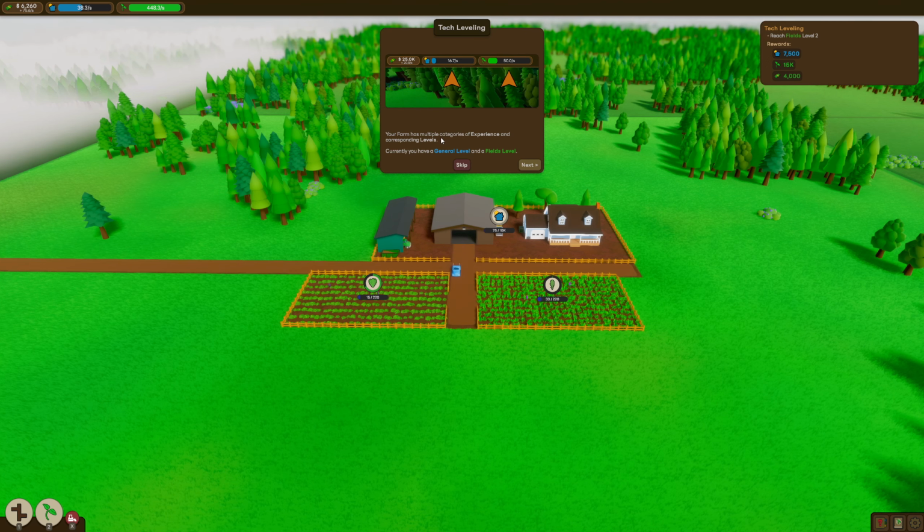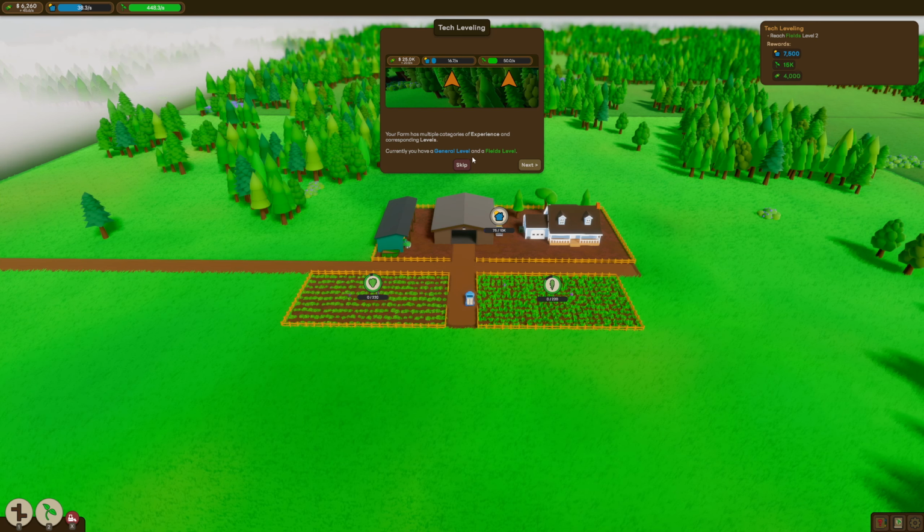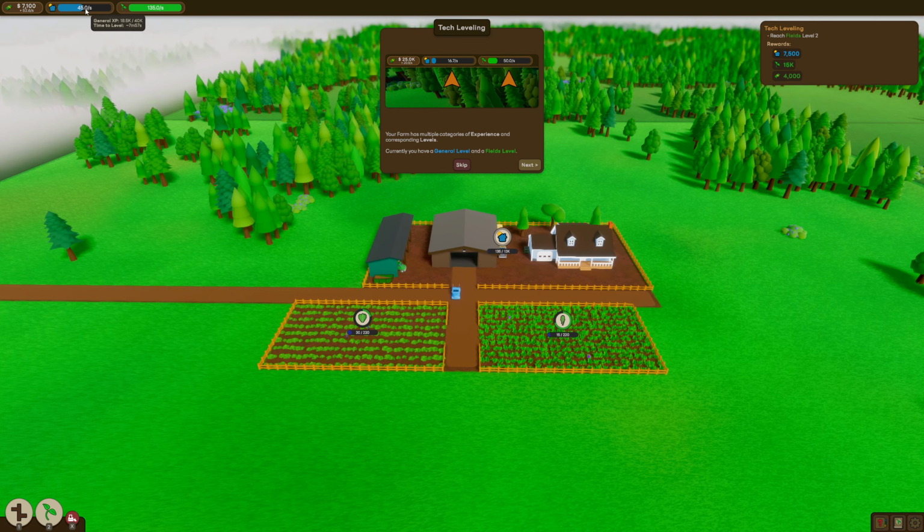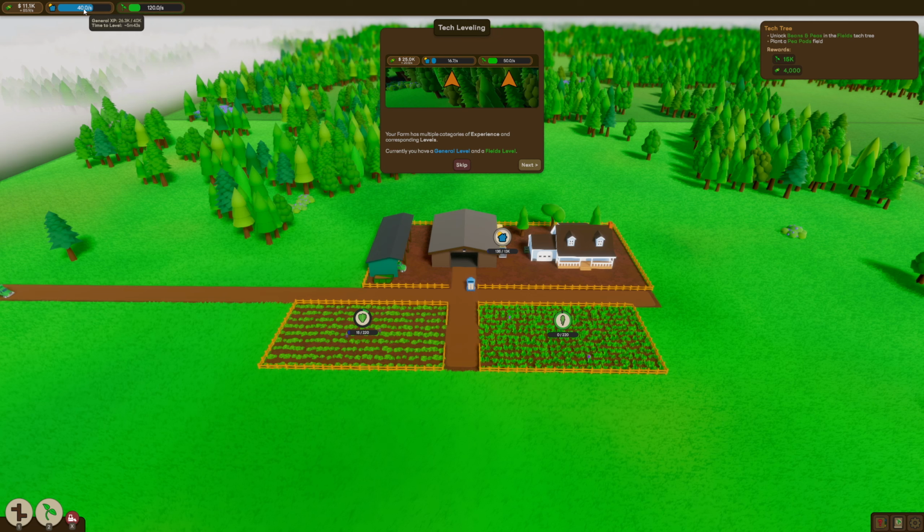You earn multiple categories of experience and corresponding levels. Currently you have a general level and a fields level. Okay, so that's what we have up here, I'm guessing. Yes, so general experience, 18,000 out of 40,000. Time to level about 5 minutes.